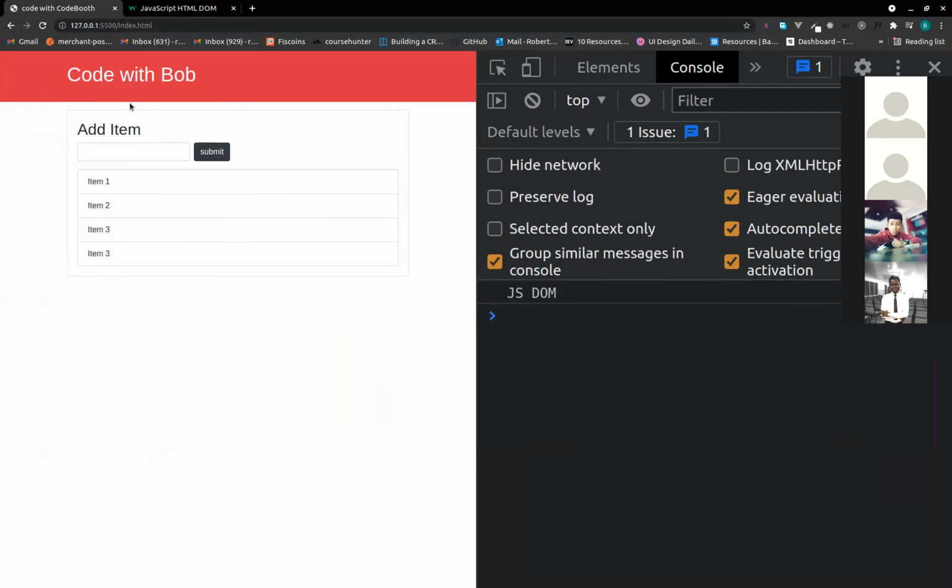So we have started manipulating the DOM using JavaScript. The first property is what? The textContent. Please, are you following? All right.